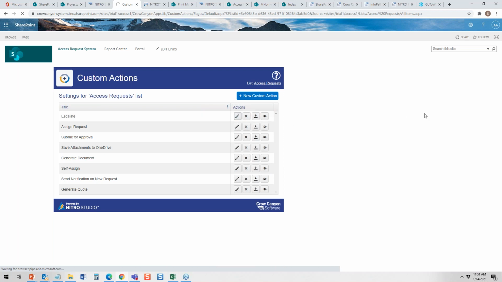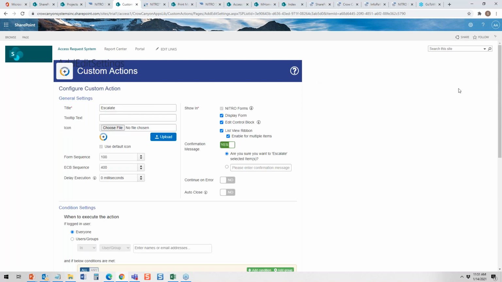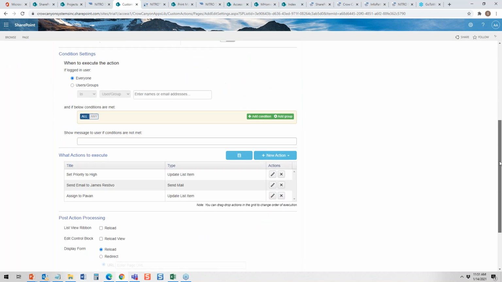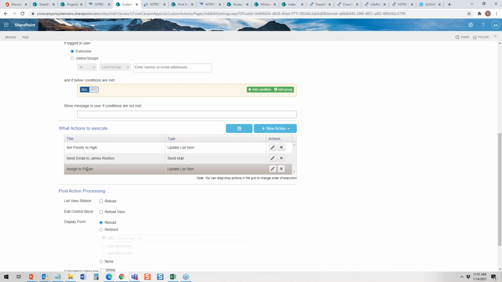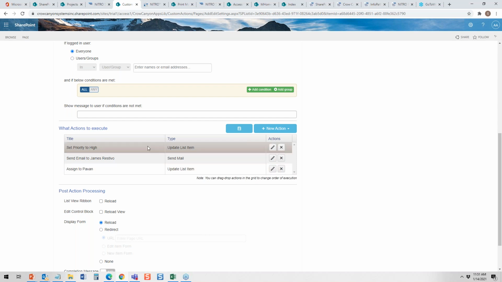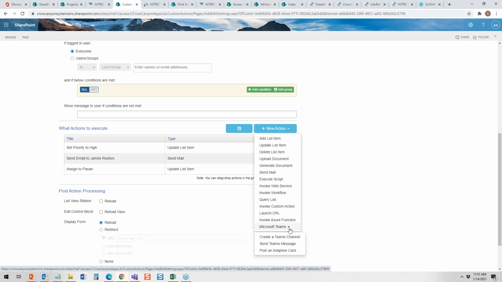What is the escalate action in this case? It's right here. It's going to run this series of actions: set priority to high, send email to James, and assign it to public. So escalation is now incorporating three different kinds of actions on the access request form. And a number of other ones here. And workflows also, we have all these different capabilities of what can be done with the actions. And here's your Teams integration down here, by the way. So you can do all these different things, one or more of them, just by pushing the button.